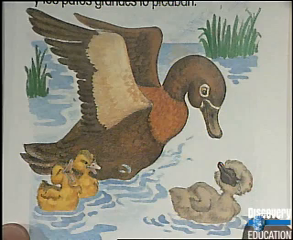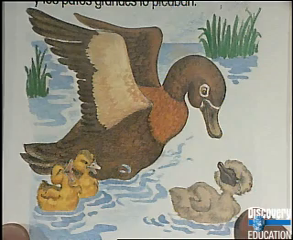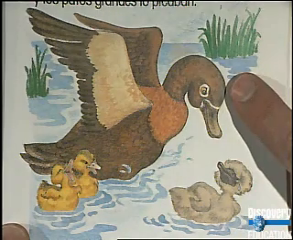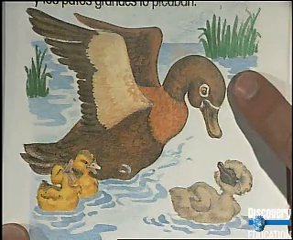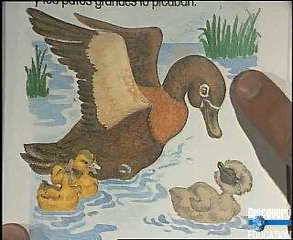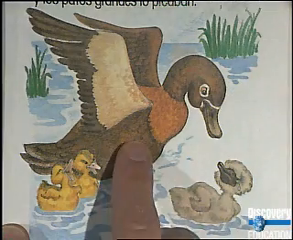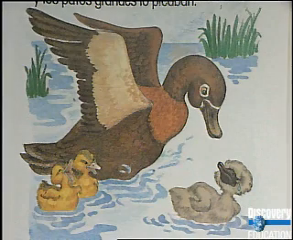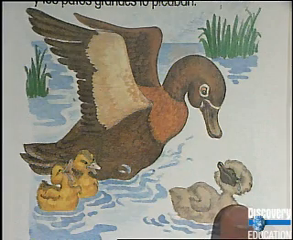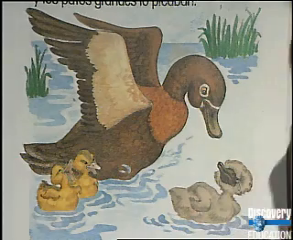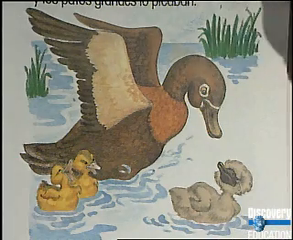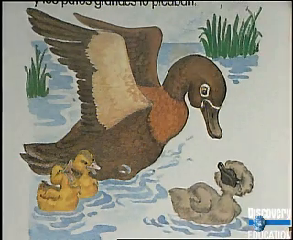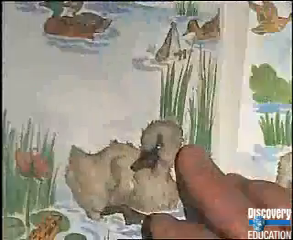Nadie me quiere, dijo él. Nobody loves me. Mientras nadaba en el río, los otros patos le hacían burla y los patos grandes lo picaban. The little ducks all made fun of him and the big ducks picked on him. El patito feo creció más y más triste. He got more and more triste, sad. He got sadder and sadder.